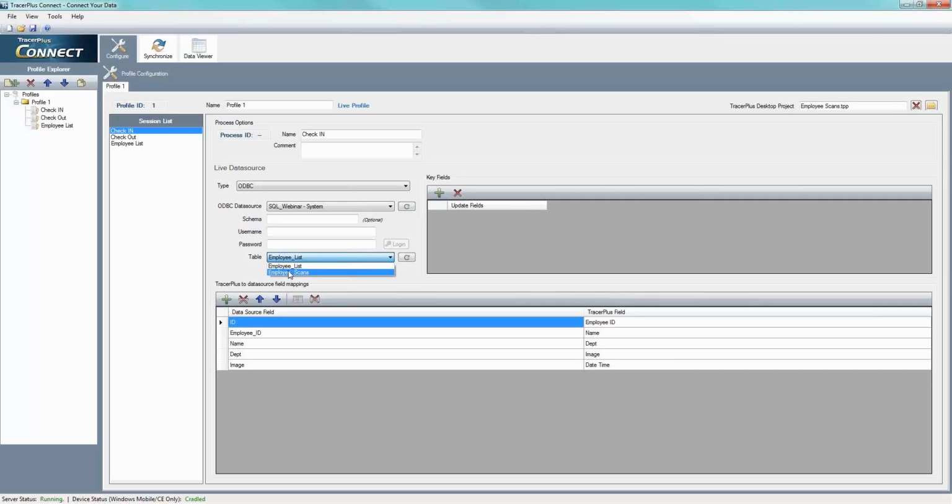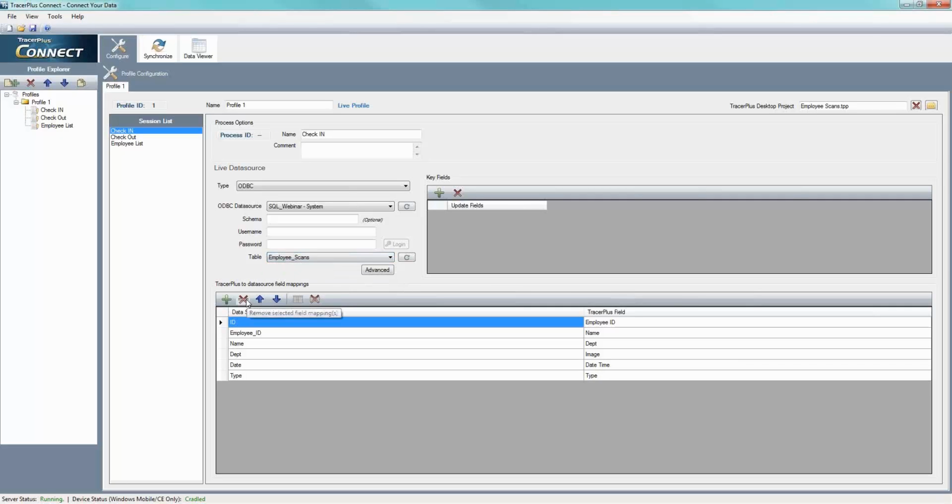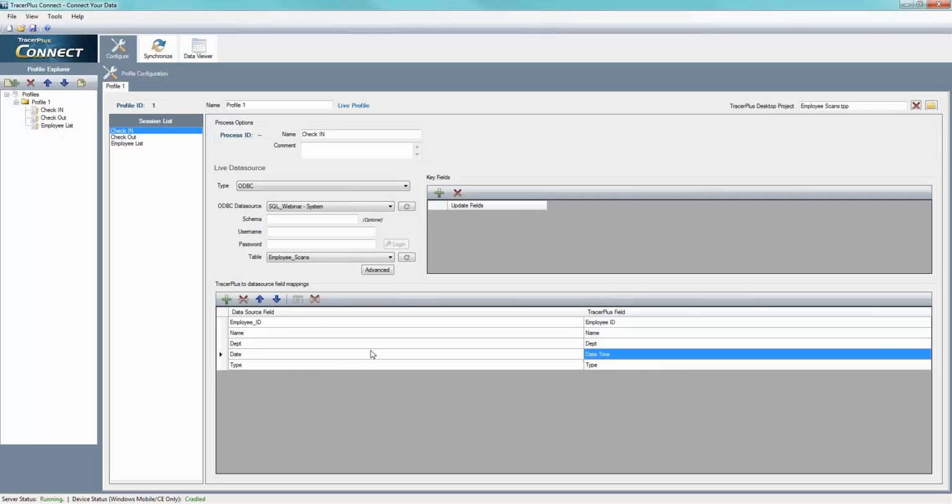I'm going to connect this to our employee scans. I'm going to go ahead and remove our ID field from the mapping since we don't need that. And since we're not using image, I can actually remove that from this side of the mapping. Now you can see that all of our mappings lined up. Our data source fields from our SQL Server, we have employee ID matching up with the employee ID for the TracerPlus field. So you'll see how the mappings tie up, and that's how it knows to put specific data in specific fields. Lastly, I'm going to add a key field here of our ID.